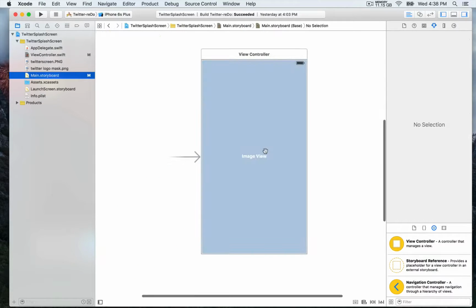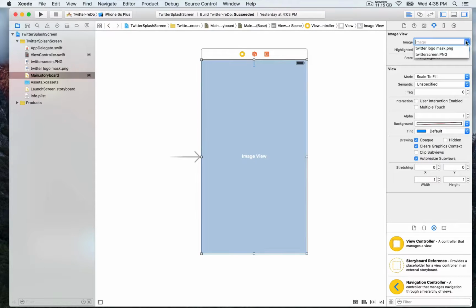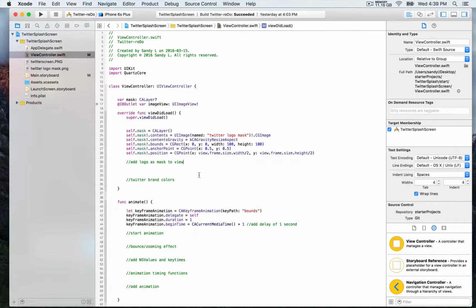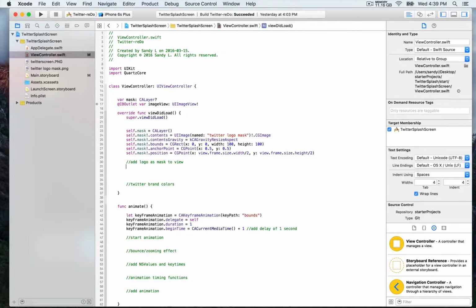So first, we want to go to the main storyboard, where we're going to add our Twitter screenshot. That's going to be the first step. And then in the view controller, this is where we're going to add our mask right here. And we're going to be doing that in the next video lesson.